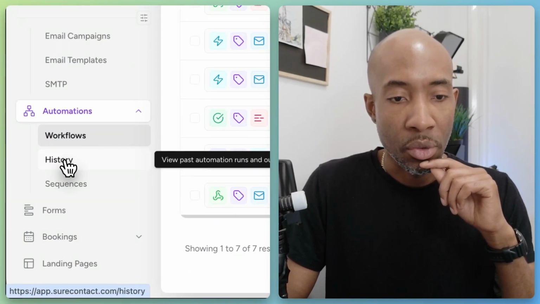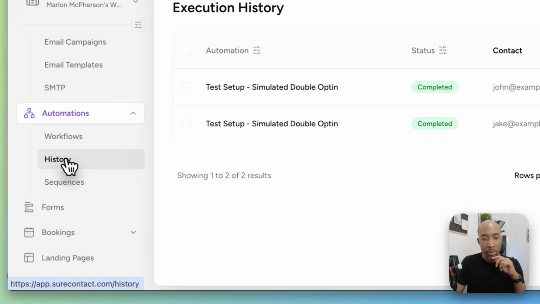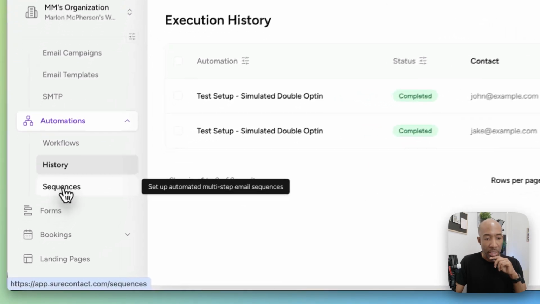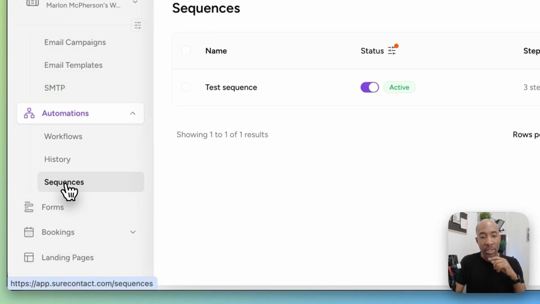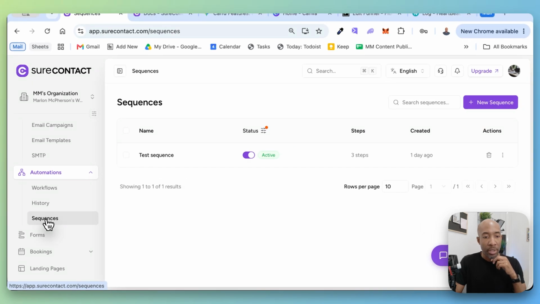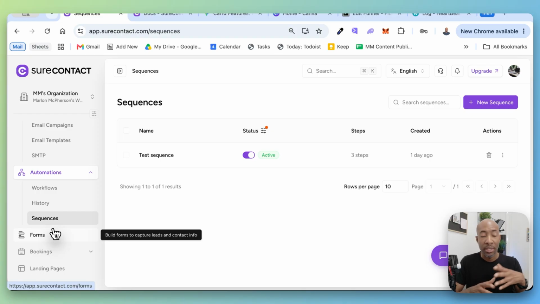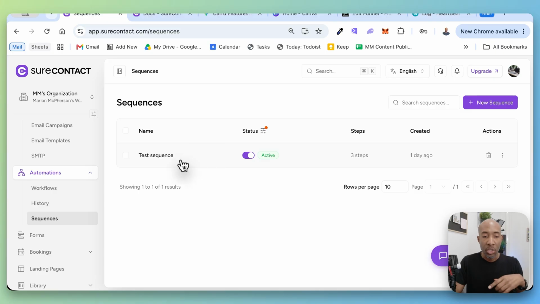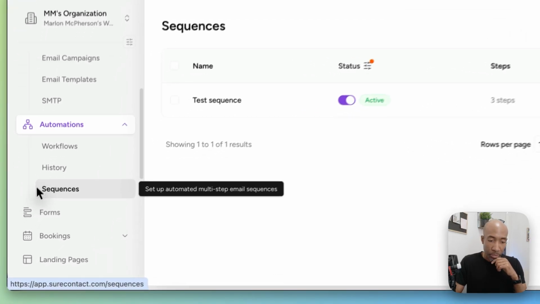Obviously you have your other things here, like any automation history, and also your email sequences. So if you want to build out an email sequence to run over a few days, let's say it's a welcome series of emails, you can build those out here, and then you can pull those into an automation so that someone can go through the series. So that's a check there.